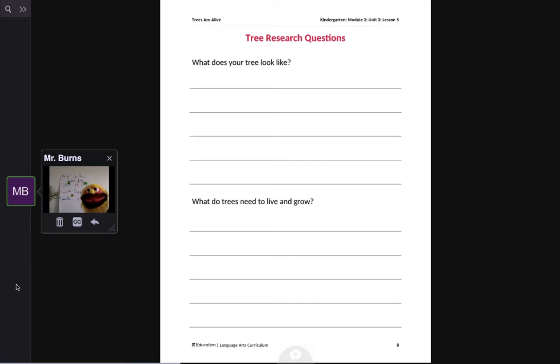Nice. All right. So now let's talk about what do trees need to live and grow. Now, we've been talking about this in class a lot, so you should know this pretty well. But just in case, let's go over our anchor chart. What do trees need to live and grow? It's pretty simple. They need the same things we need. Water, sun, air, and soil. That's the same thing as dirt.